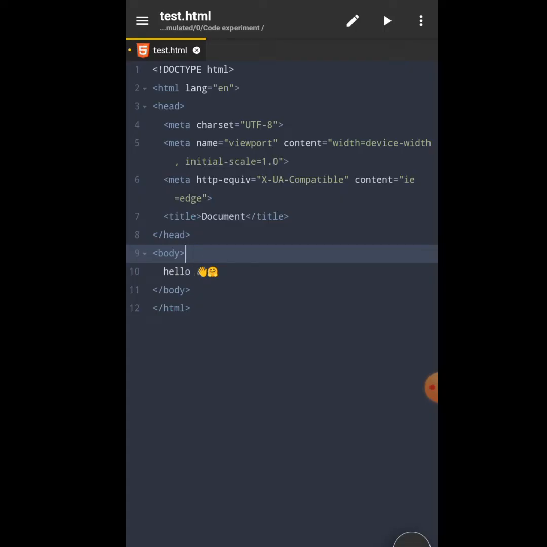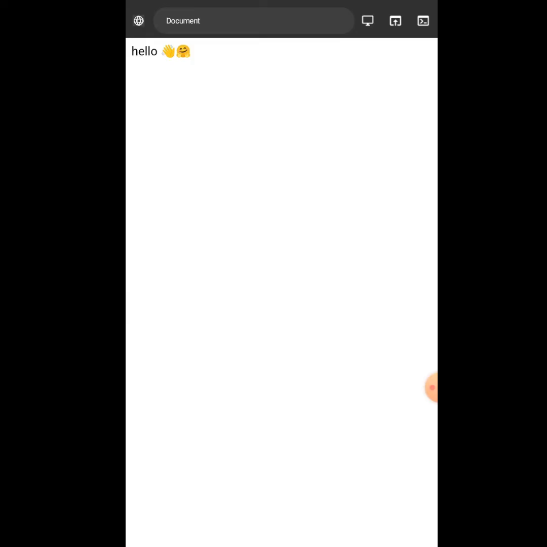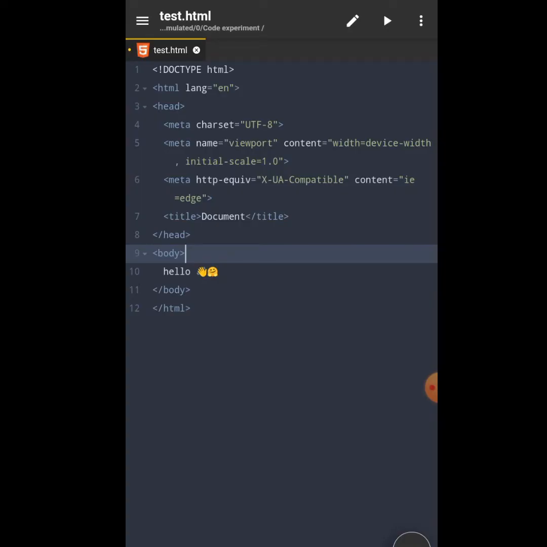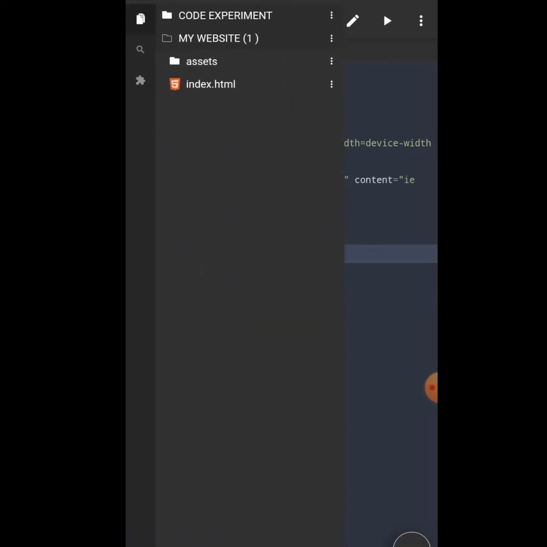So let's click on that play button on the top, and you can see there are 3 icons above. First is for computer mode, the second is if you want to run your code on a web browser, and the third is for console. Now this was for HTML, and similarly you can do CSS, JavaScript. There is no additional requirement for it.